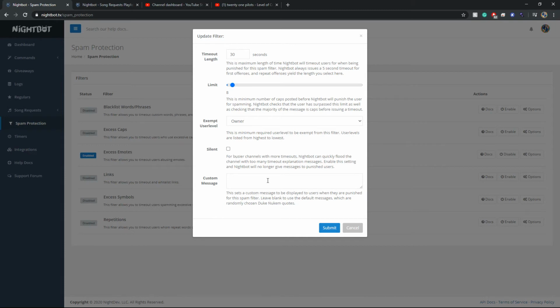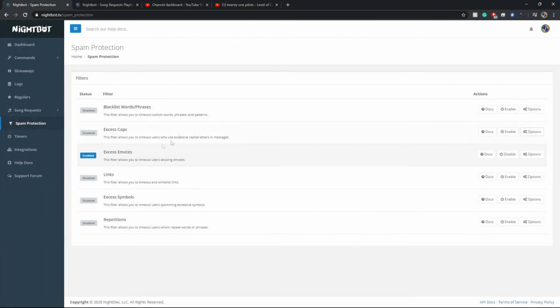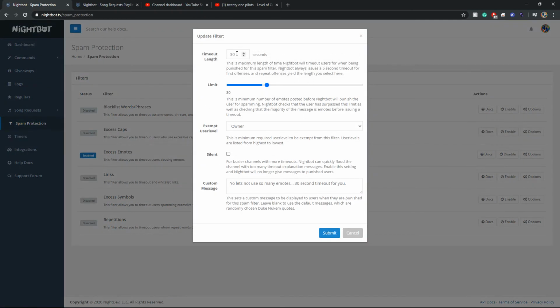Usually it does give out a message. You can set a custom message like, hey, cool down there. That's all you can do. It's quite simple. You can do it also for excess emotes. I have that for excess emotes because I hate it when people spam emotes. And I have it set for a 30-second timeout.